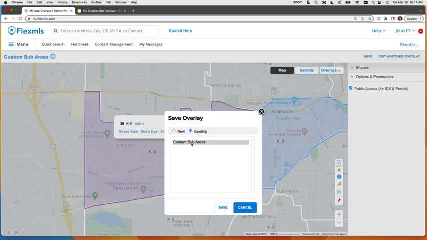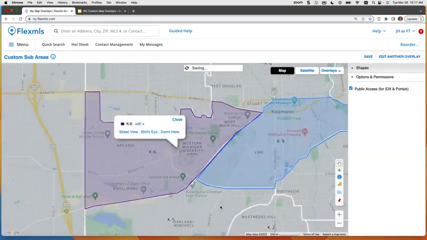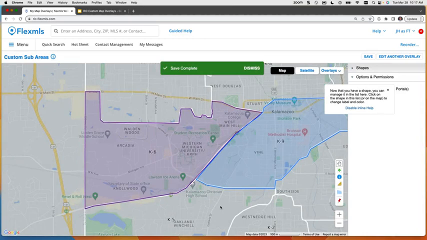I've made some minor changes over here to the options and permissions. So I'll just resave that custom sub areas. And now I can begin using these in my searches. And so I see a few questions here. So before I move on, I'm going to take a quick look before we leave this screen.